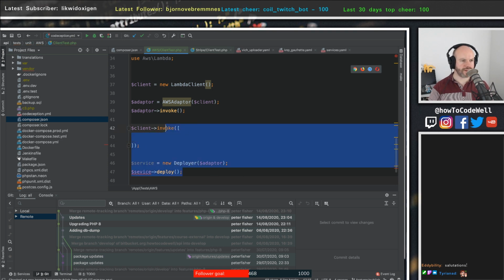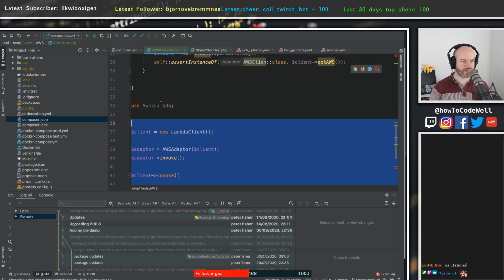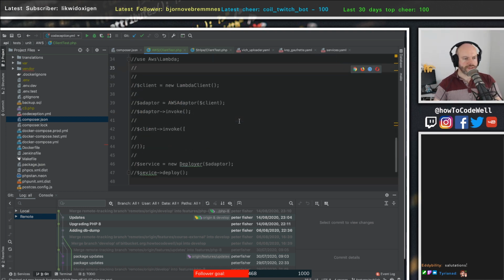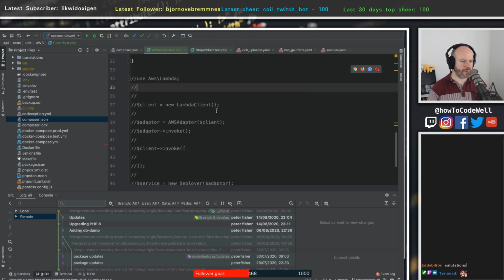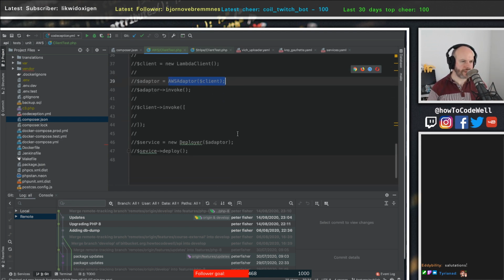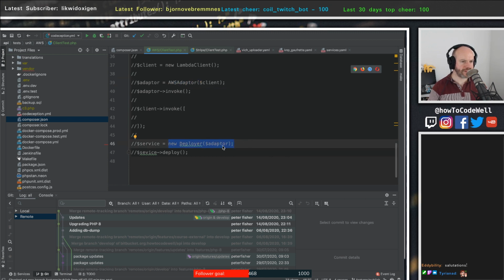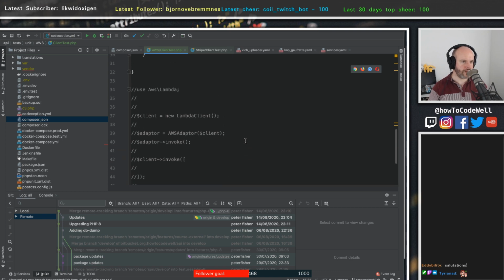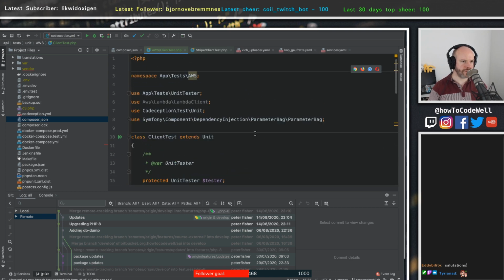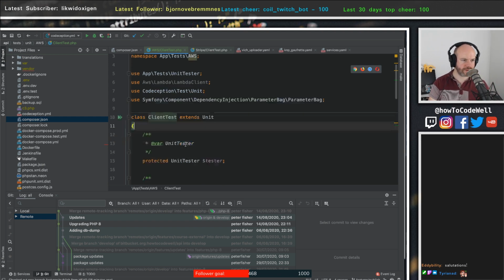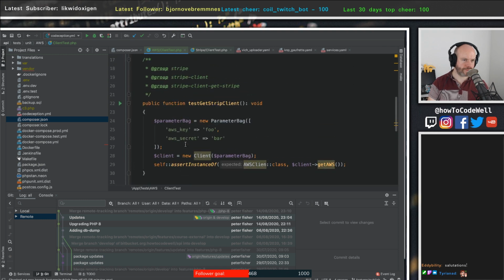All right, let's comment this out, because I think I've got that in my head now as what I need to do. So I need to create an adapter essentially for this AWS adapter, and possibly a deployer passing in the adapter. So this here is actually, instead of the client, an AWS adapter, or a client adapter, I should probably say. Client adapter.